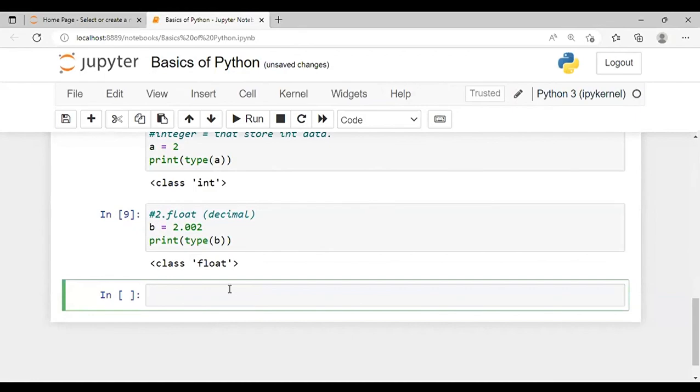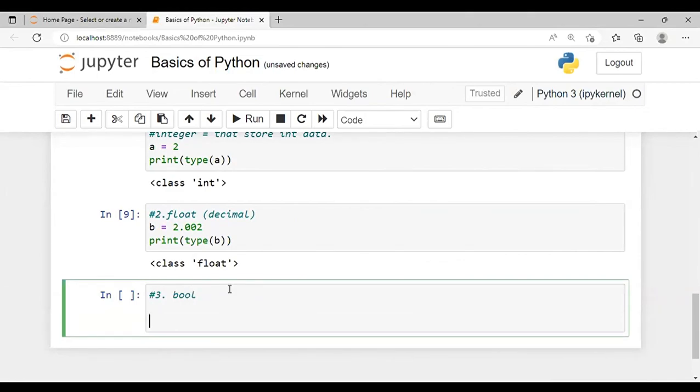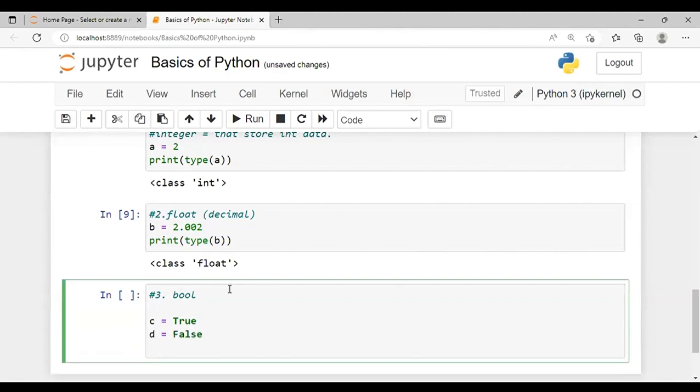The next data type is bool. Let me explain that to you. C is equal to, I'm writing True. D is equal to, I'm writing False. There are only two values available for boolean, that is True and False, because True is like 1 and False is like 0.